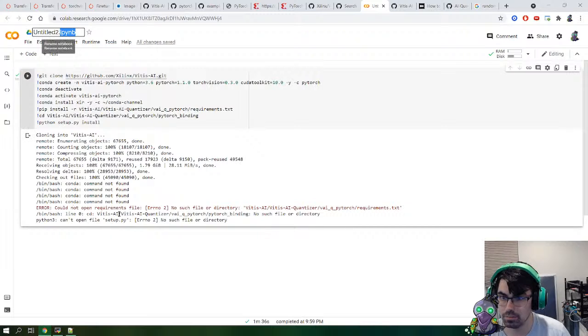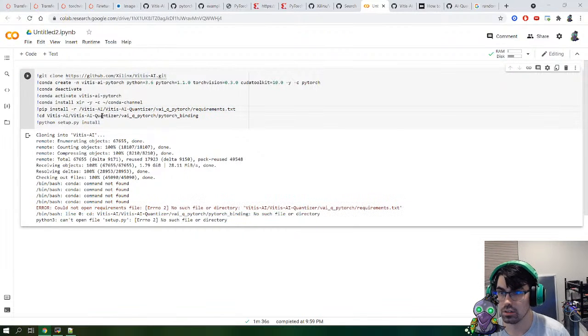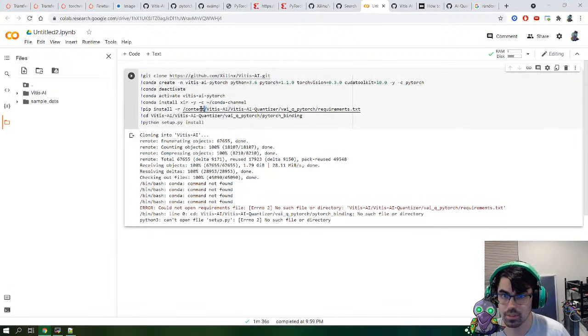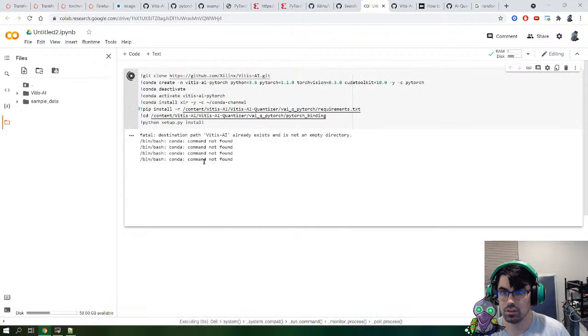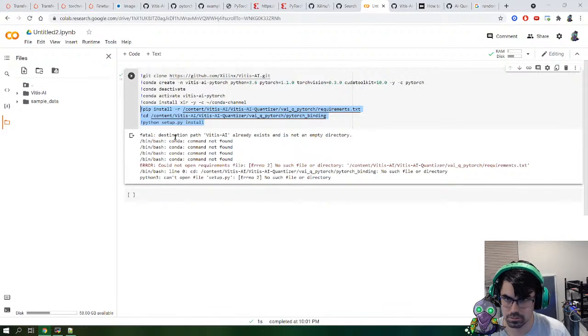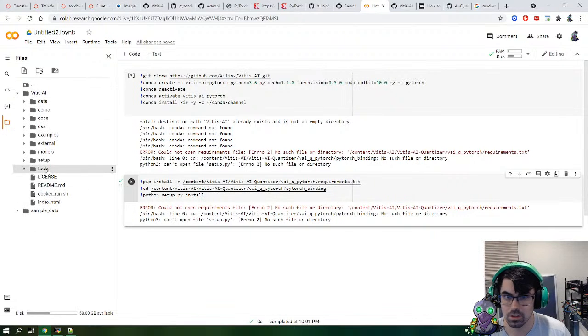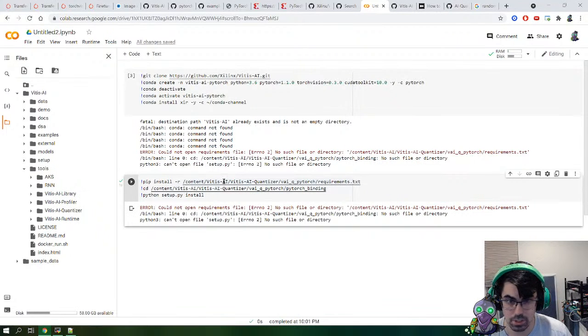Let's go back here. Could not find requirements. I think we need to do slash content, right? Can we insert code cell? Did this change again? Tools, yeah. Tools, Vitis AI. So I think we need tools slash tools slash.